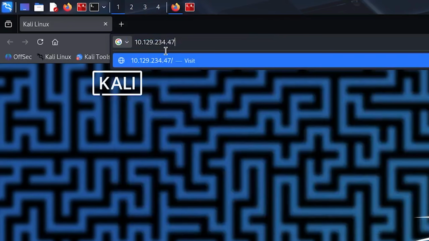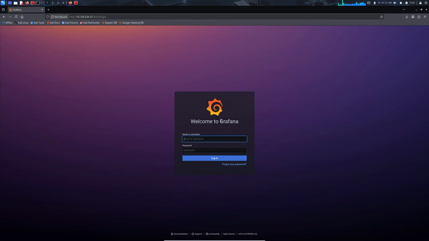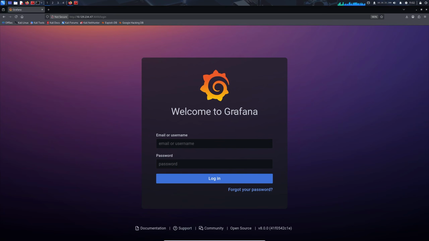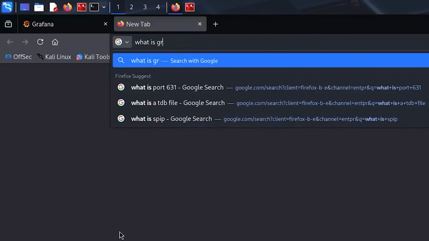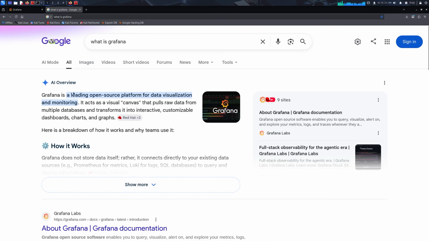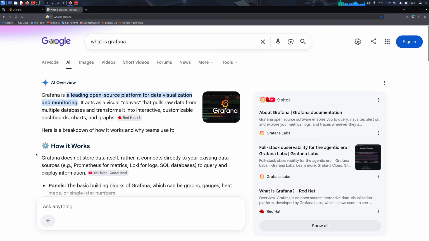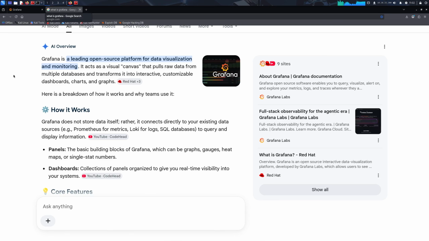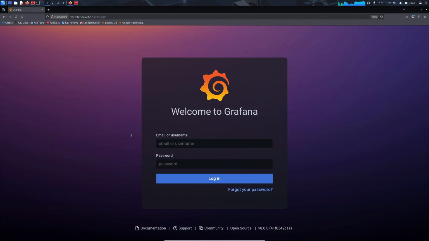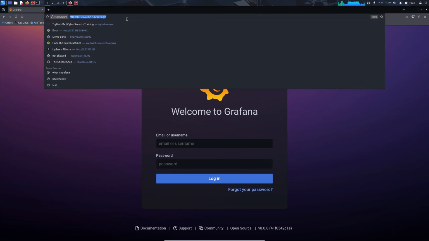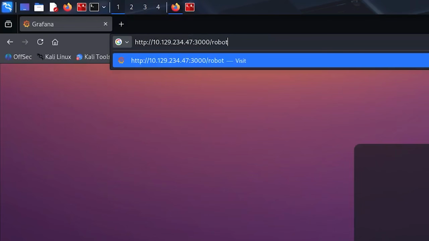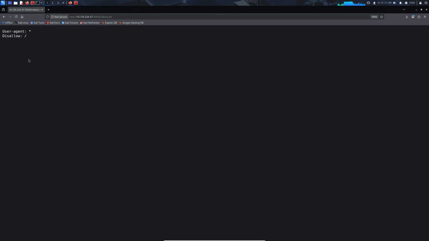Have the IP here, port 3000, and seems like we have a Grafana instance. We might not be familiar with what Grafana is, so let's just search what is Grafana, and that is a leading open source platform for data visualization and monitoring. Okay, now we have a rough idea that it is a platform for data visualization.